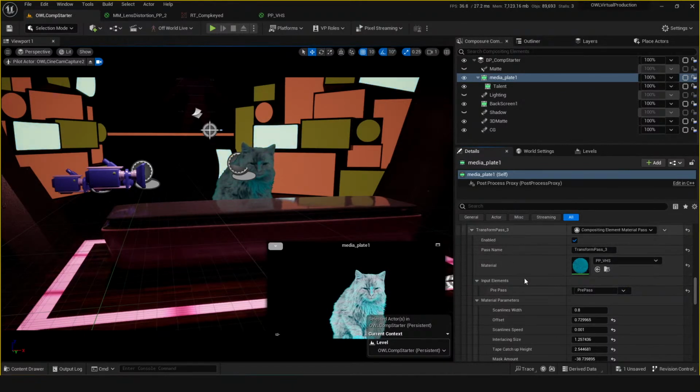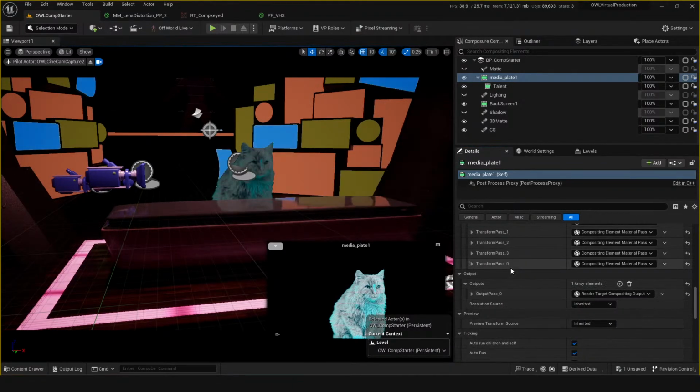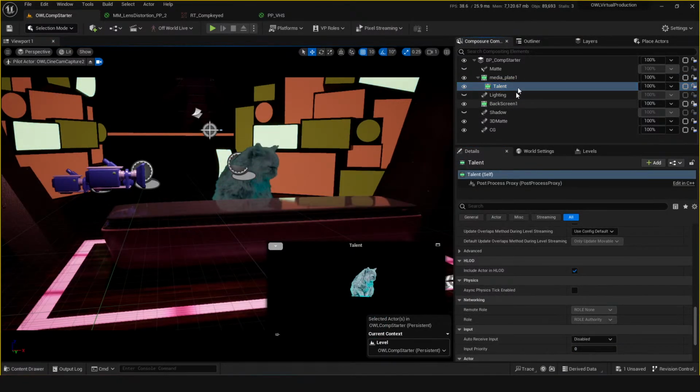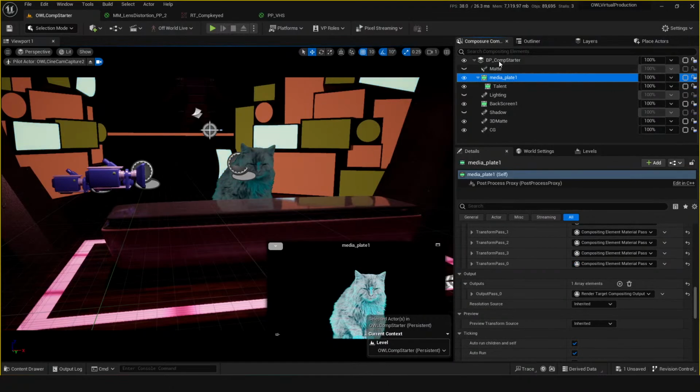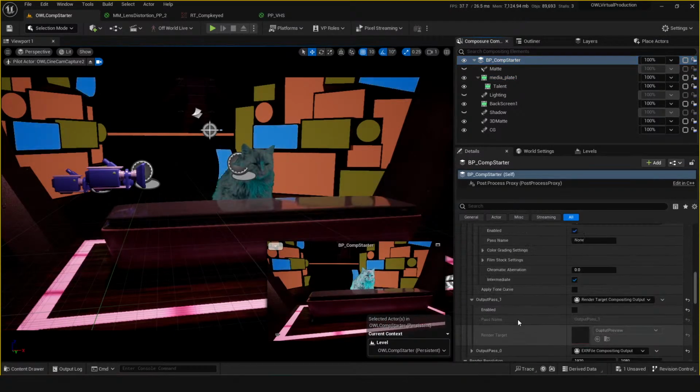So I'll show you another example, which is a cleaner way to show you how to take a post-process material and turn it into a Composure post-process material, because it's just a slight difference. I'll show you that now on this one.